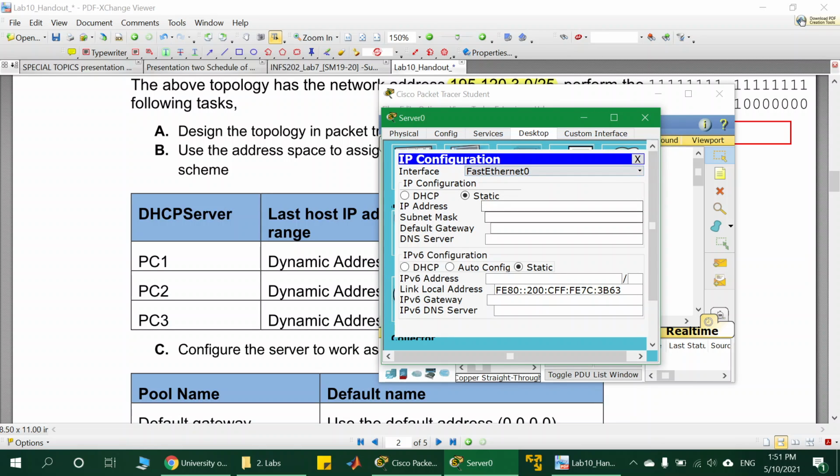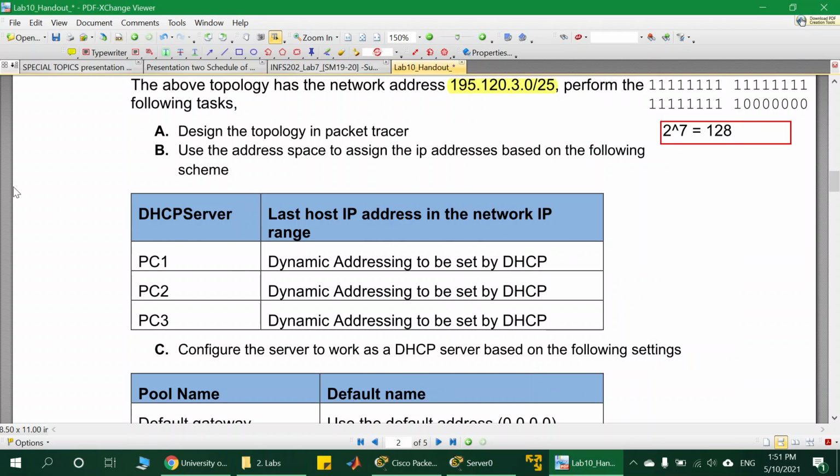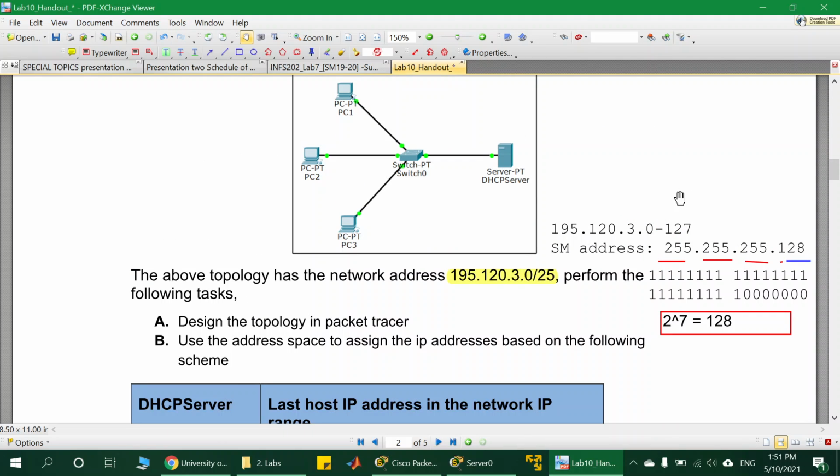With that, I'm going to use the information in here, the instructions. The DHCP server will take the last host IP address in the network range. So what is the first host and the last host? We have been defining them in here. Knowing that, it is not the last address in the range, it's the last host. Starting from 0, that 0 will be the network address, and the last one will be the broadcast address. Between them, there will be the last host.